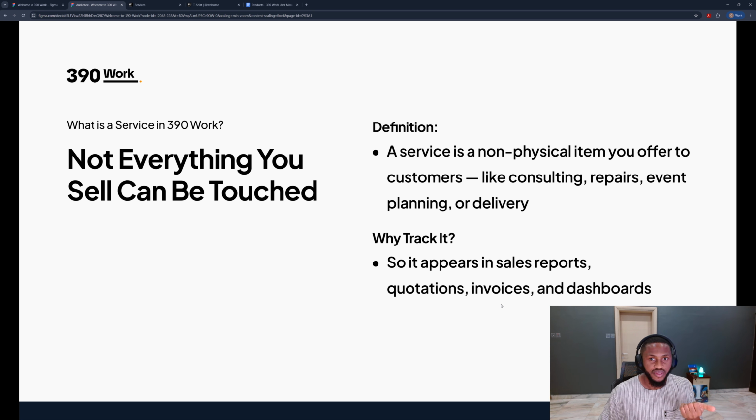All right, so what is a service in 390 Work? It's everything that cannot be touched. Literally, a service is something you sell but cannot touch. My definition is a non-physical item that you offer to customers, like consulting, repairs, event planning, or delivery, anything literally that cannot be touched.